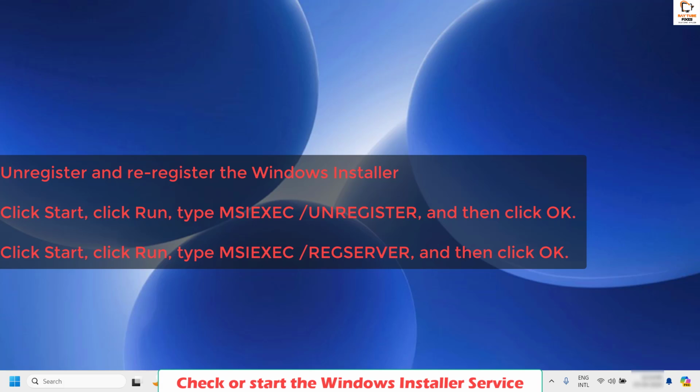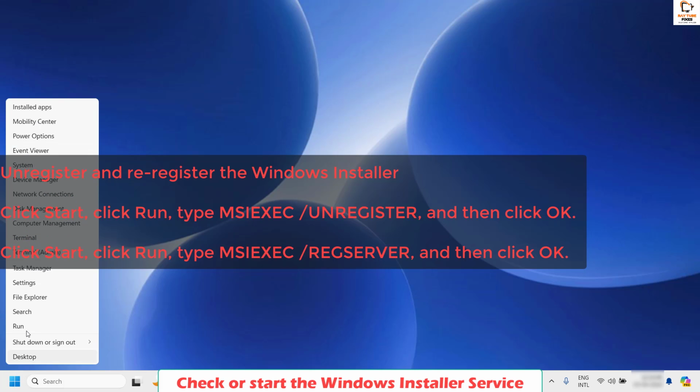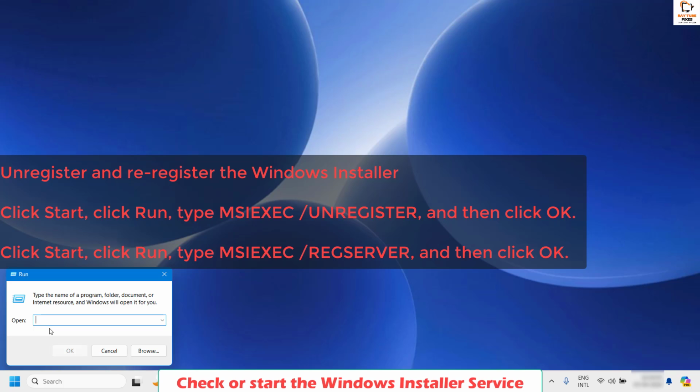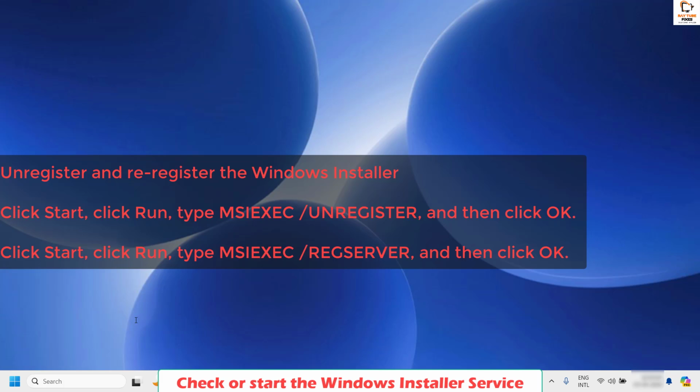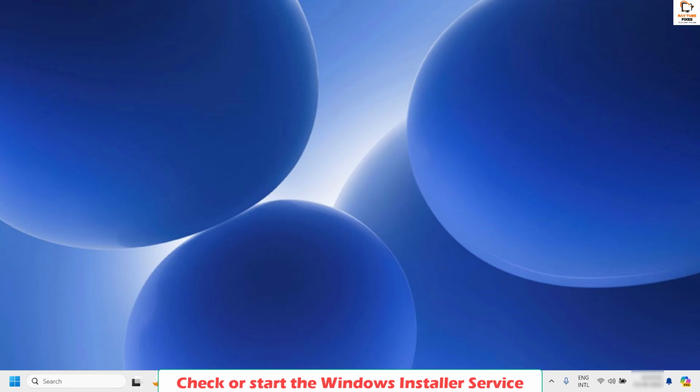Once you unregister, you will have to go ahead and re-register the Windows installer service. So you will have to open the run window again by pressing Windows and R key, or else you can do a right click on the start button and click on run. In the run window, go ahead and type msiexec space /regserver. I will also mention this command in the video description. You can copy and paste it from here. Regserver, and click on OK. Once it is done, you may go ahead and try to install or uninstall the software and check if you are facing a problem. You should not be facing any problem.